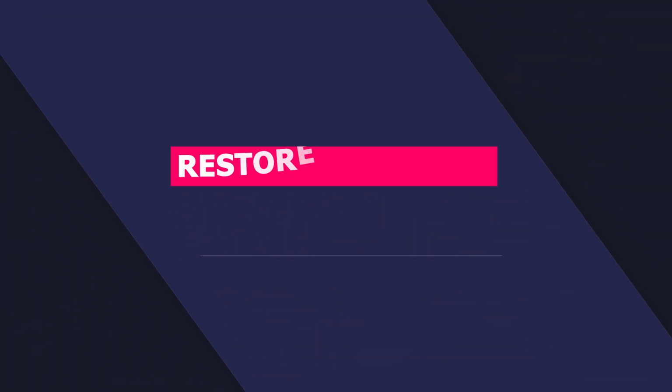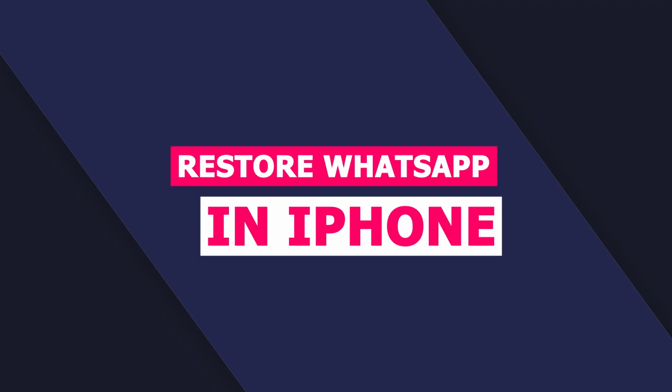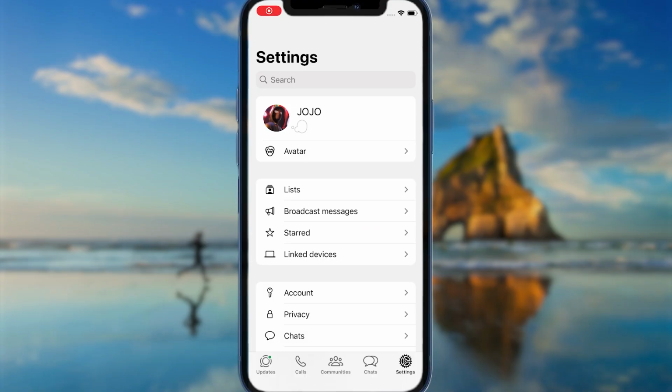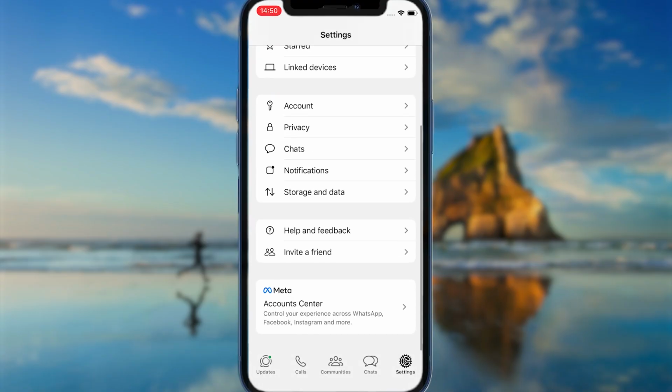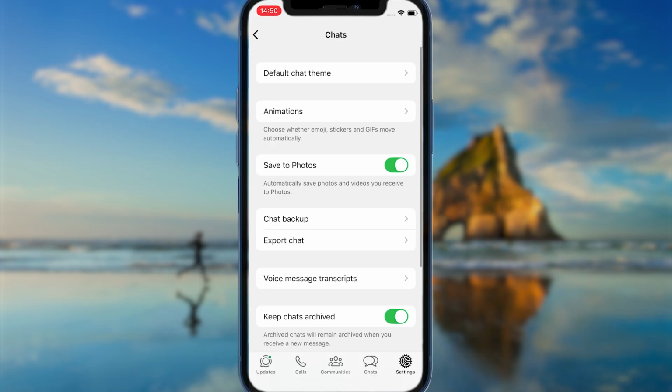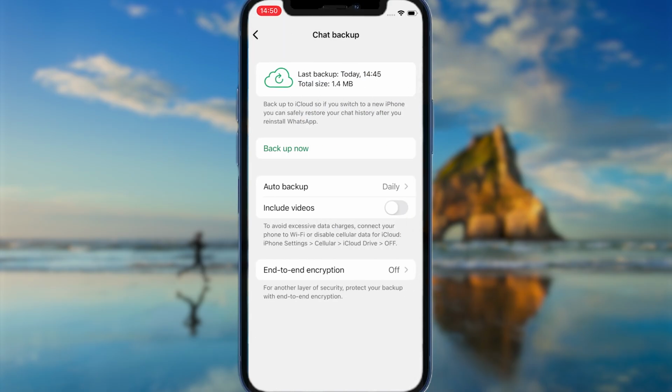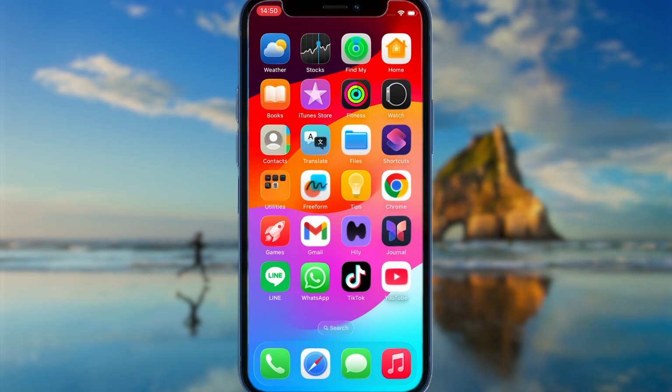Lost important WhatsApp chats on your iPhone and need to get them back? First and foremost, the official method you should try is through iCloud. If you had iCloud backup enabled for WhatsApp, you can uninstall and reinstall the app.